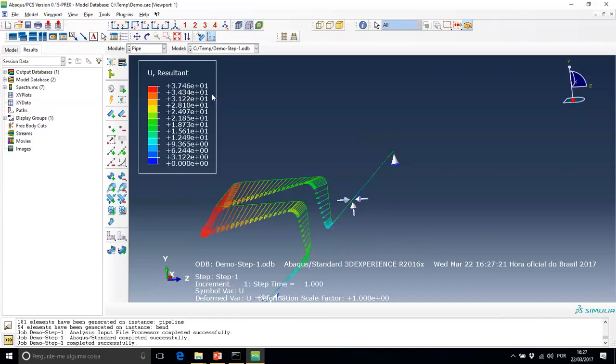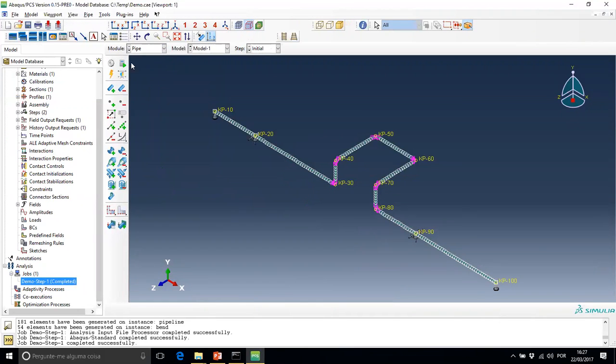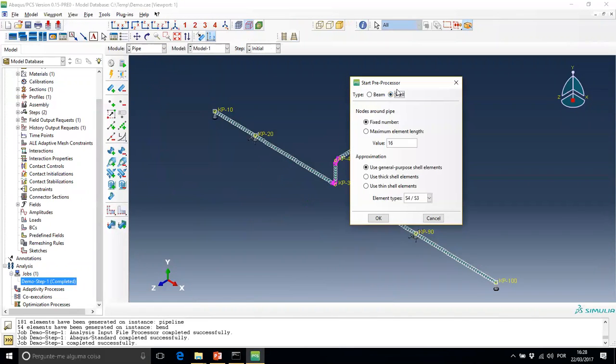Now, if I decide that I'd rather use shell elements for this model, I just have to select here the shell modeling for the preprocessing, and I can select how many elements I'm going to have across the pipe section, and all longitudinal meshing is going to be according to the mesh that was described here on your base model. So I generate the model now.